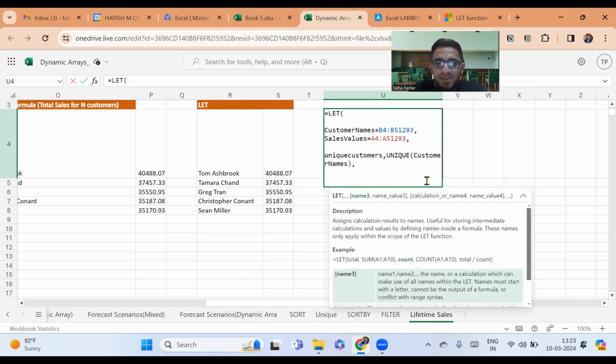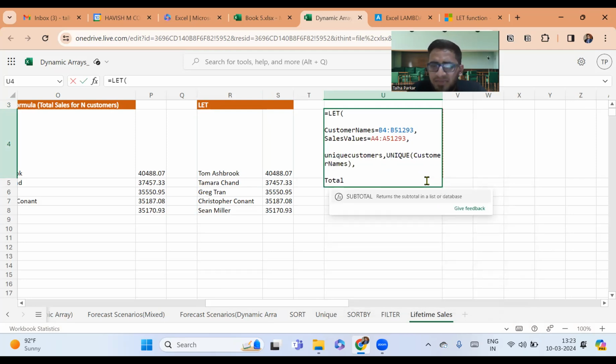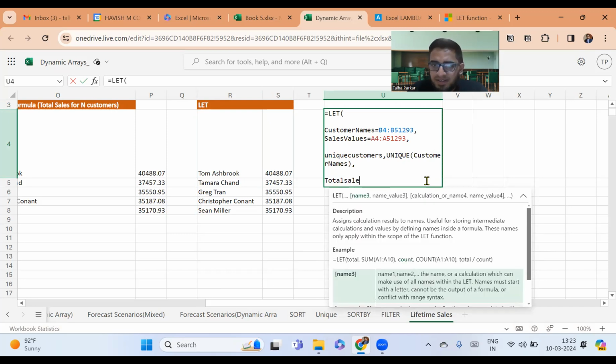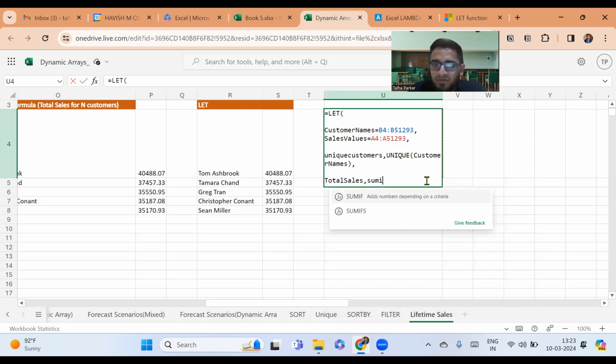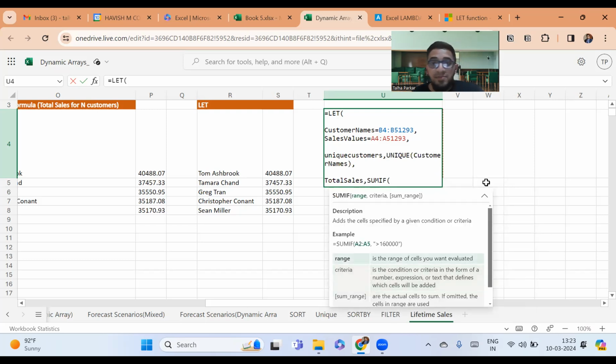SUMIF, right? So rather than calling it sums, I can call it total sales. Can I call it that? Yes, I can call it total sales. And in this I will do SUMIF. Now what do I have to do in SUMIF? I want to SUMIF by what range? Sales value. That will be the sum range. Unique customers.